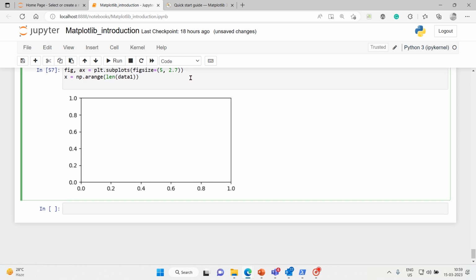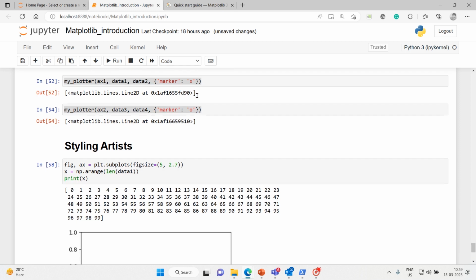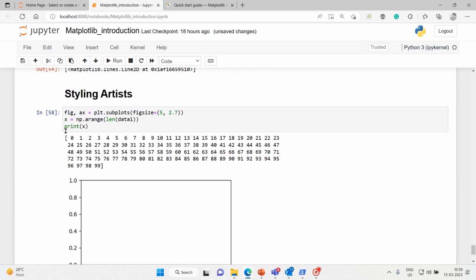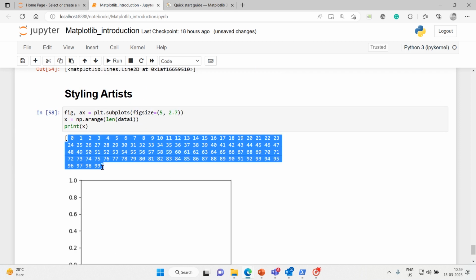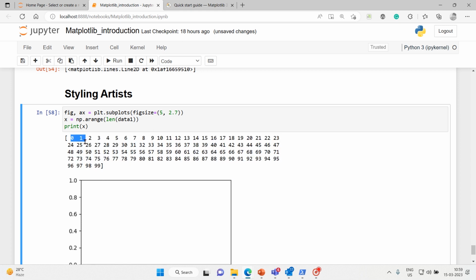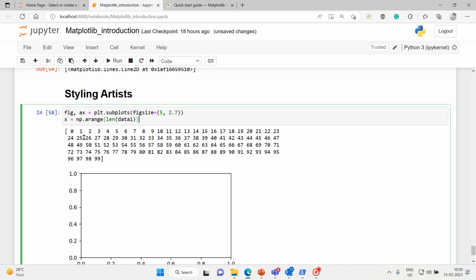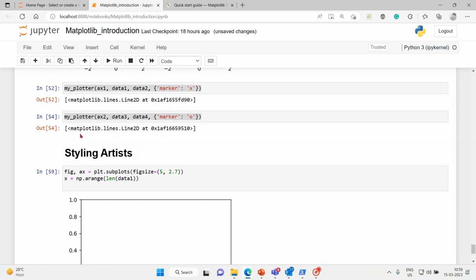Then let me print x. This is our x now, from 0 to 99. Clear?